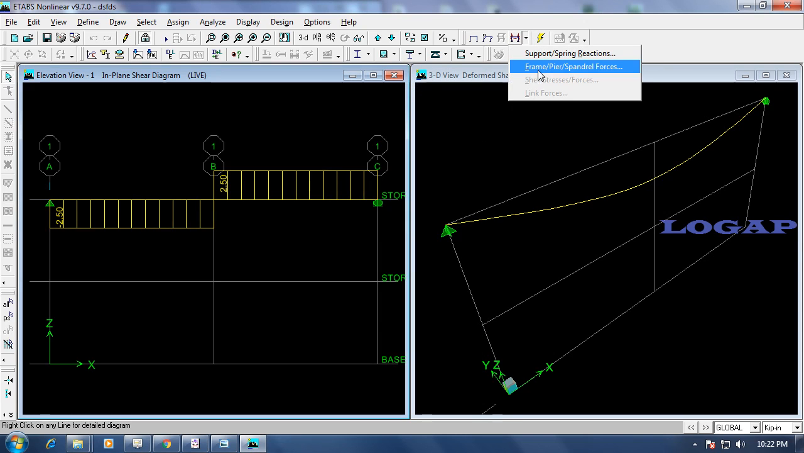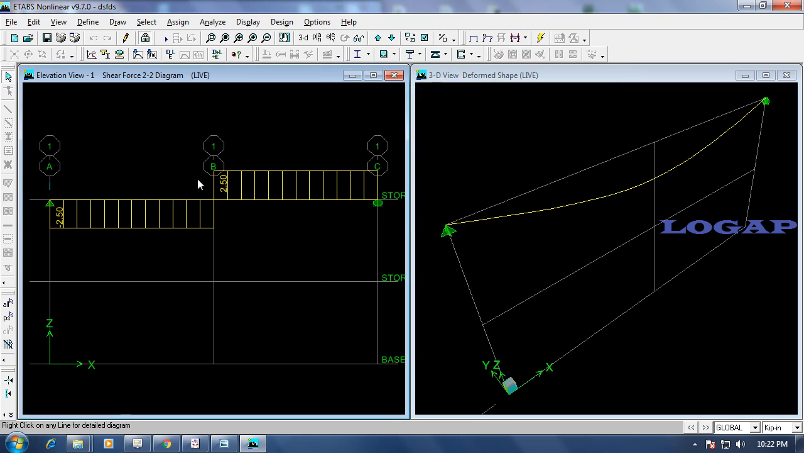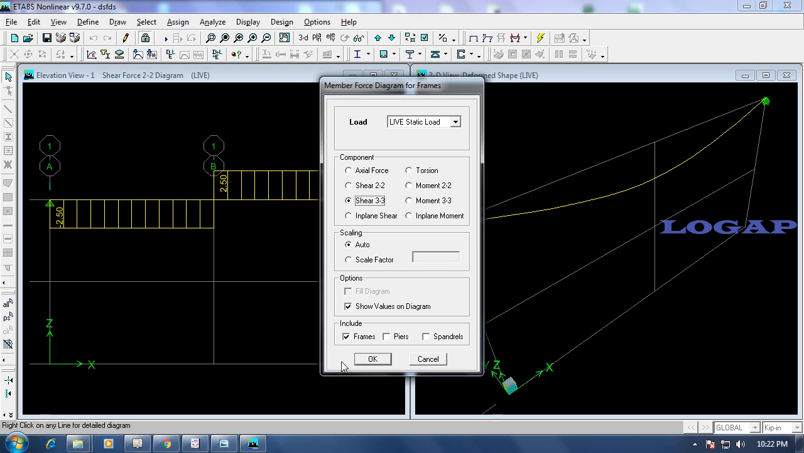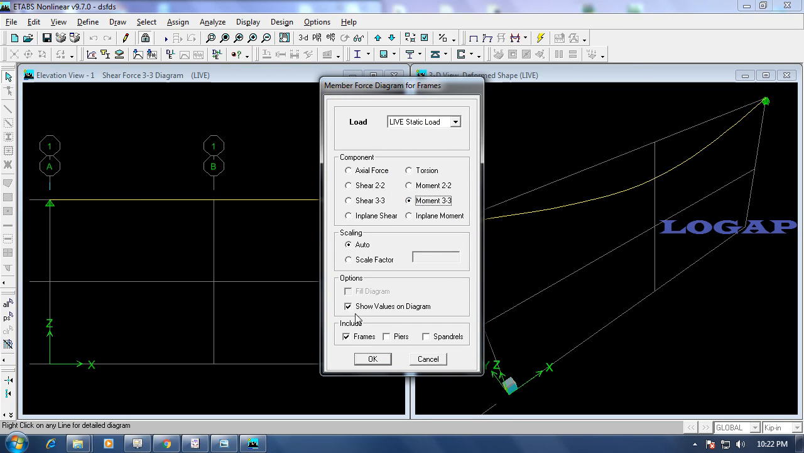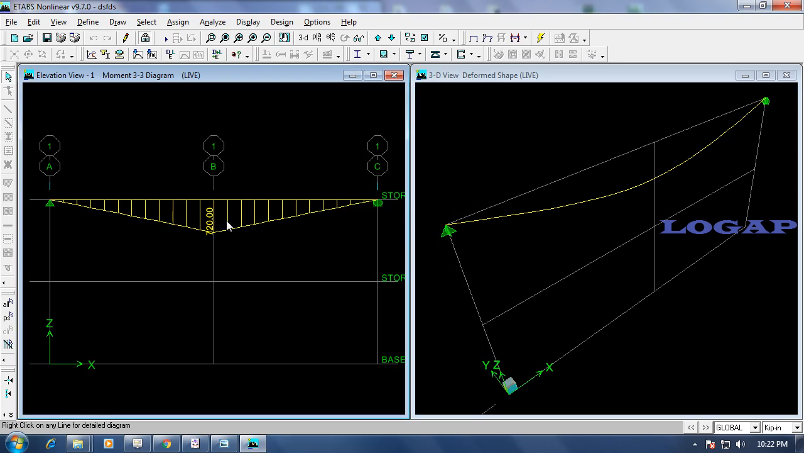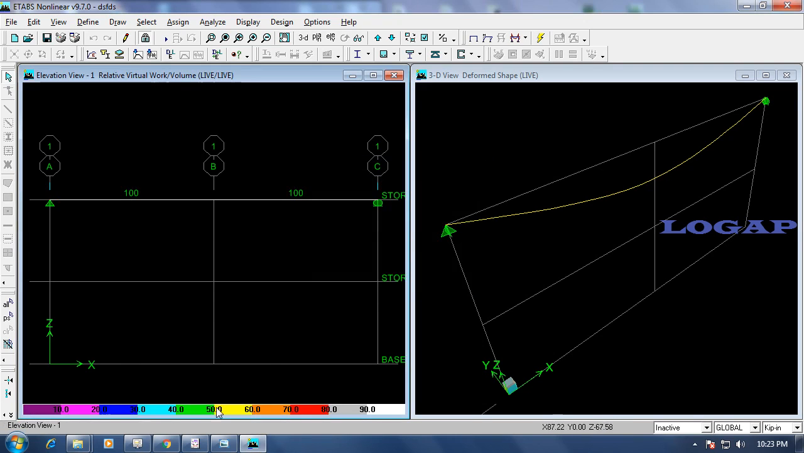Now the shear force is working along 2-2. If you see, this is the shear force diagram, and if you want to see the shear force working along 3-3, there is no shear force. So along the z-axis there is only moment, and along the y-axis there is only shear. If you want to see the energy diagram for live load, show values. Okay, this is the energy or virtual energy diagram, and that's it.